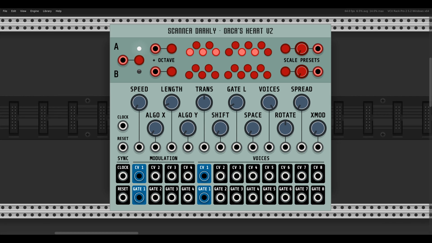So another Patreon exclusive video, and this time we have Orca's Heart version 2, which is a beautiful sequencer with all sorts of unique features.